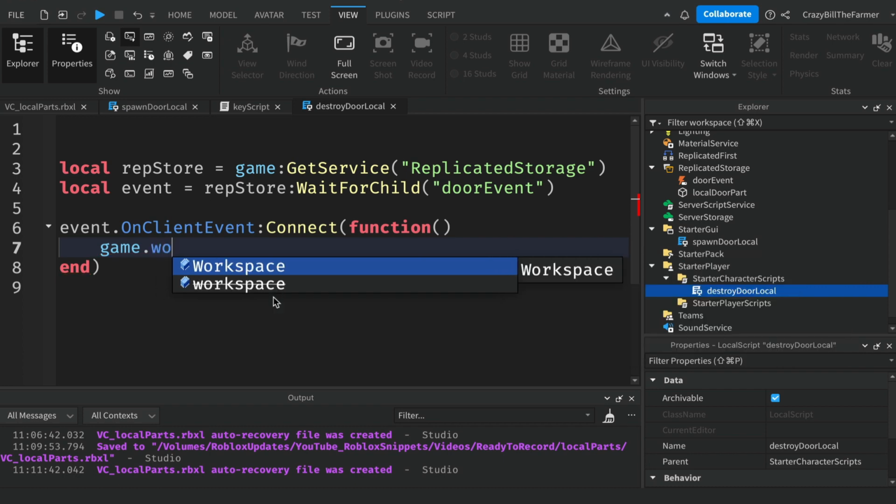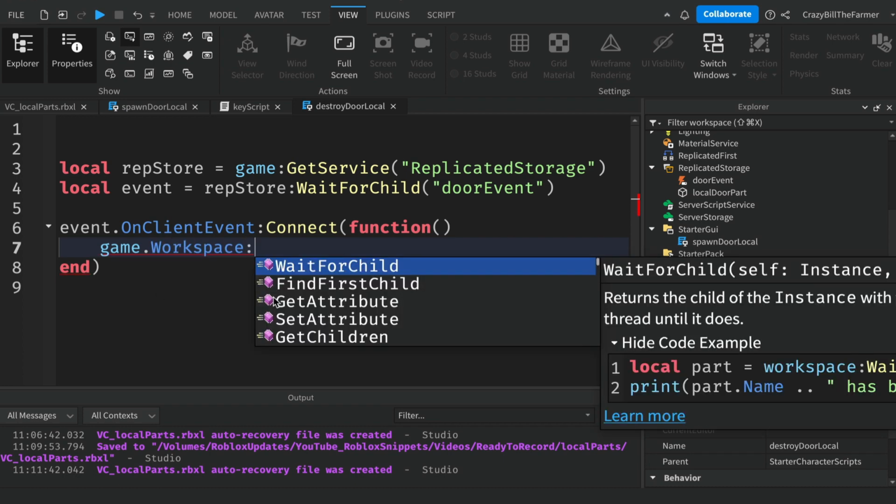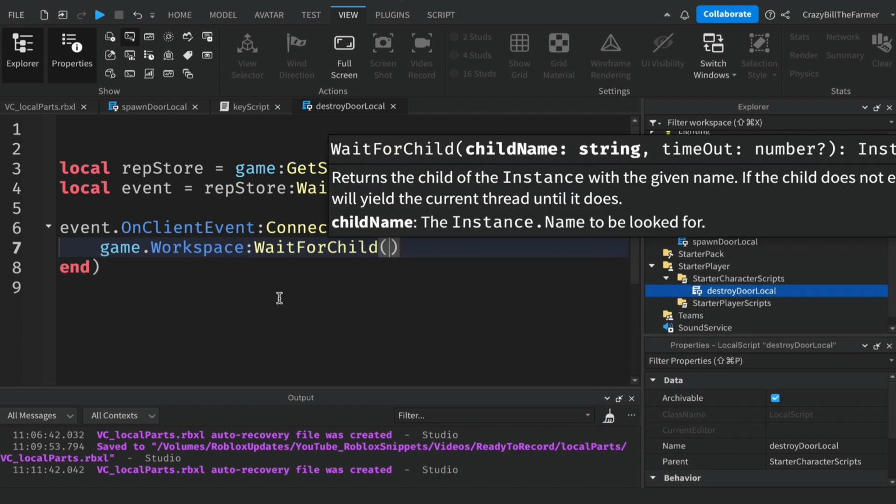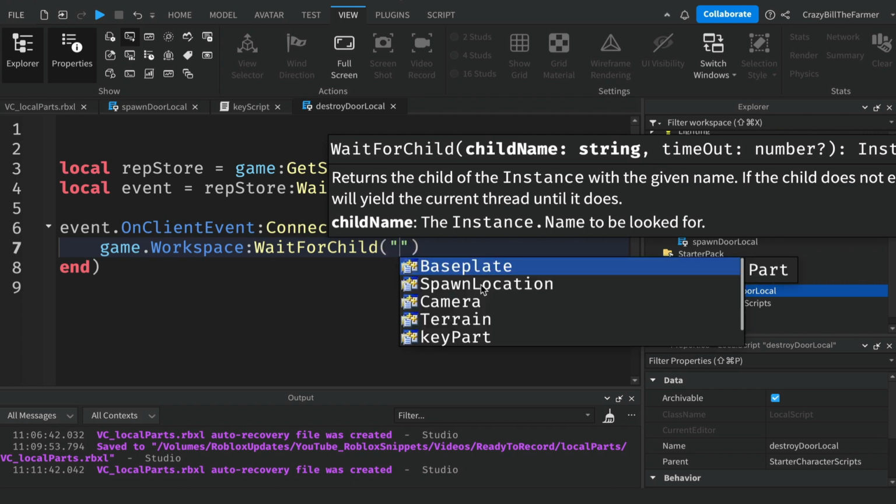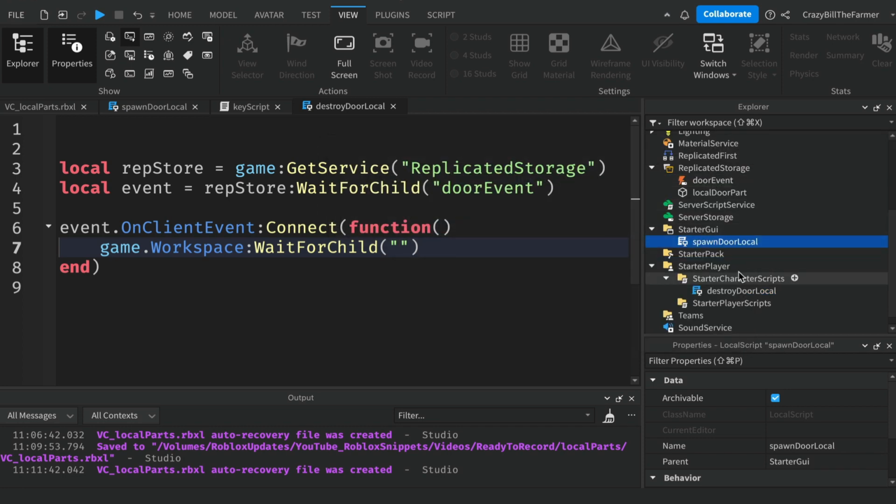game.workspace, and then we're going to wait for child. Now we say wait for child because remember we're spawning the door, and if the door doesn't exist yet, then this will error. So we say wait for child, and we're going to add a set of inverted commas. Now it has to be the same name as what we called it in here. So we gave it quite a long name in here.